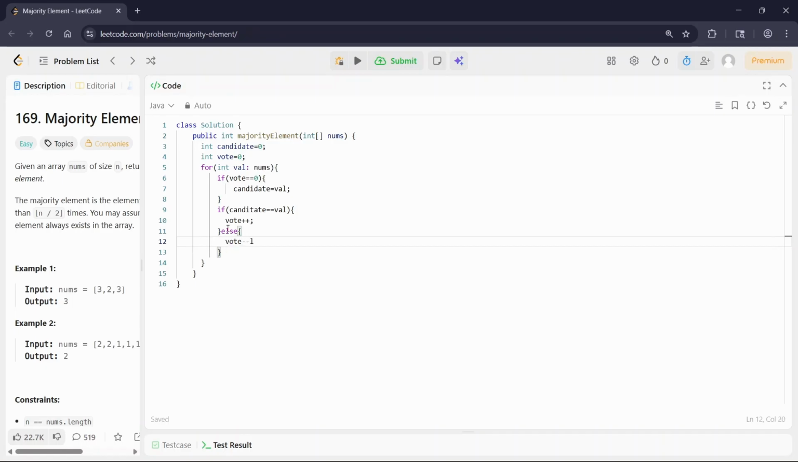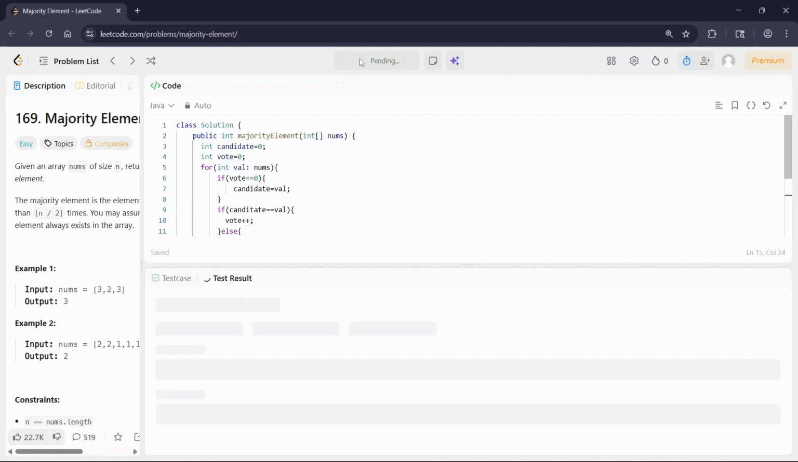By this, if at any point the vote becomes zero again, then the next current element will become the candidate. It will work because we will be having a majority element of more than half of the elements. So in this way, we can return candidate. So the code is almost completed. We need to execute it.